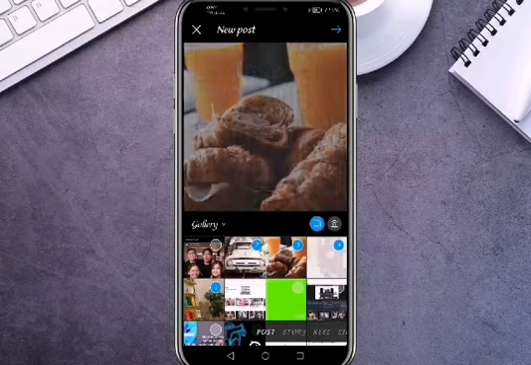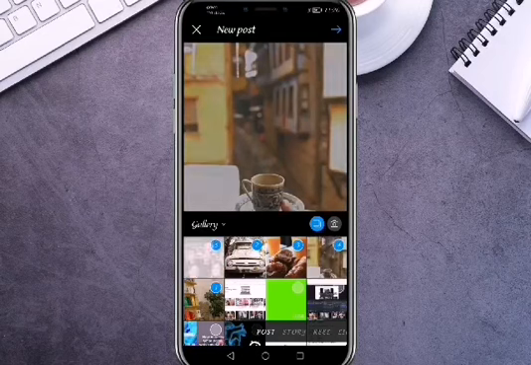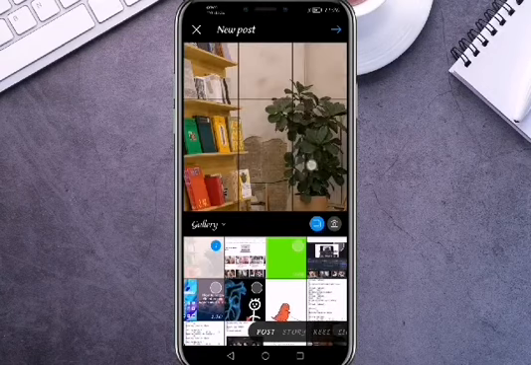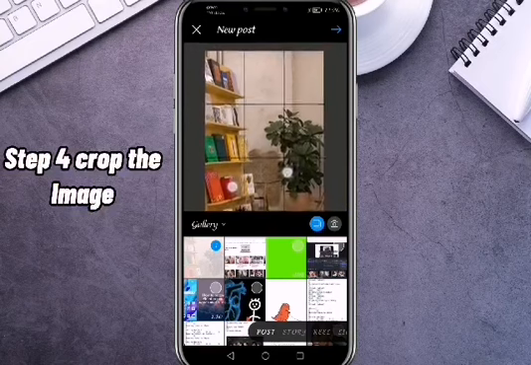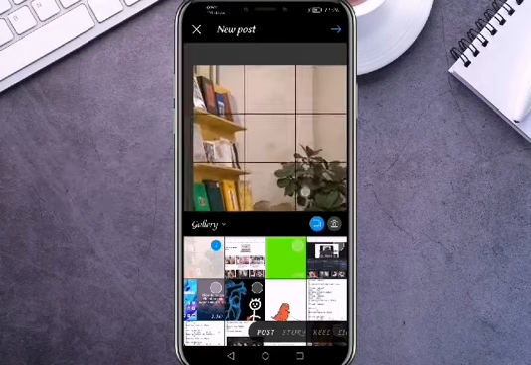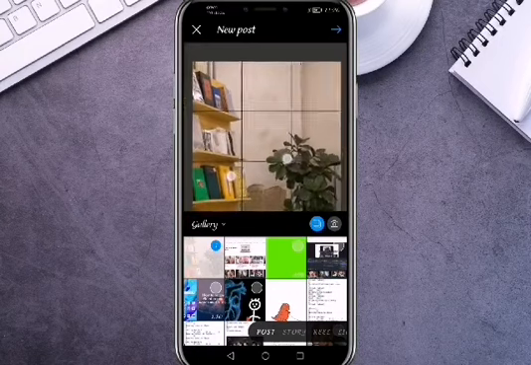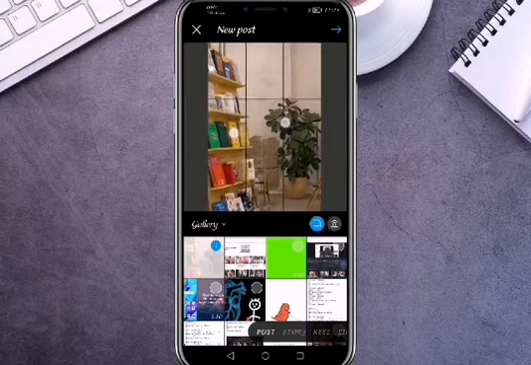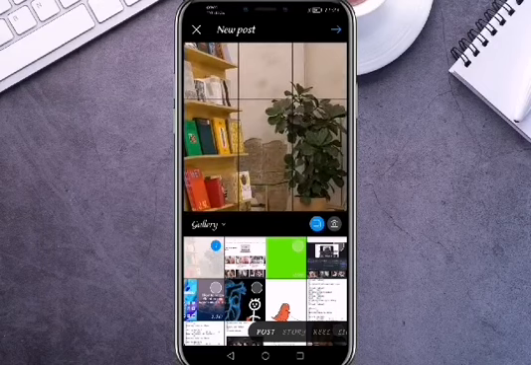Are you aware that Instagram allows multiple image uploads? All of them can be highlighted using the carousel feature. Step 4. Crop the image on Instagram. You aren't required to stick to the standard square format. It's possible to show both horizontal and vertical photos. Pinch the image you've chosen in the library to see more of it.